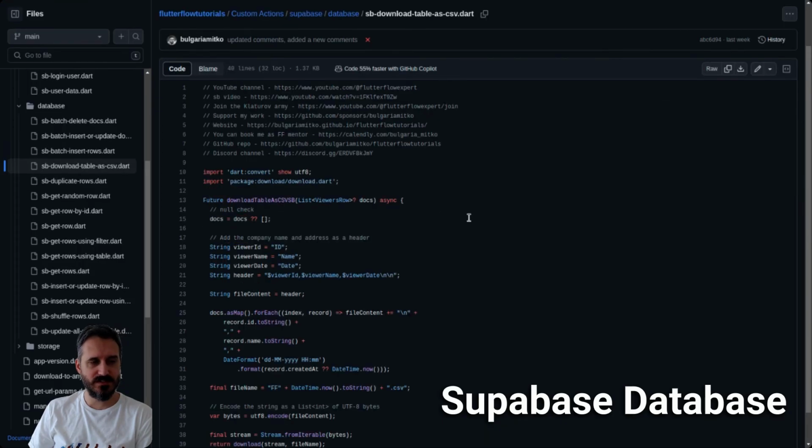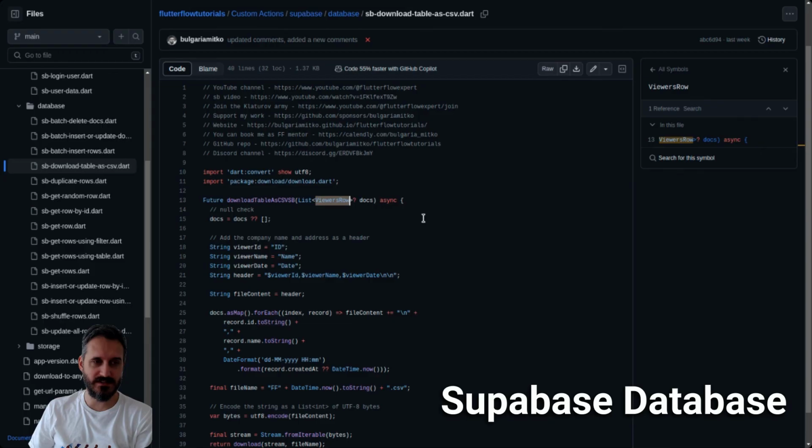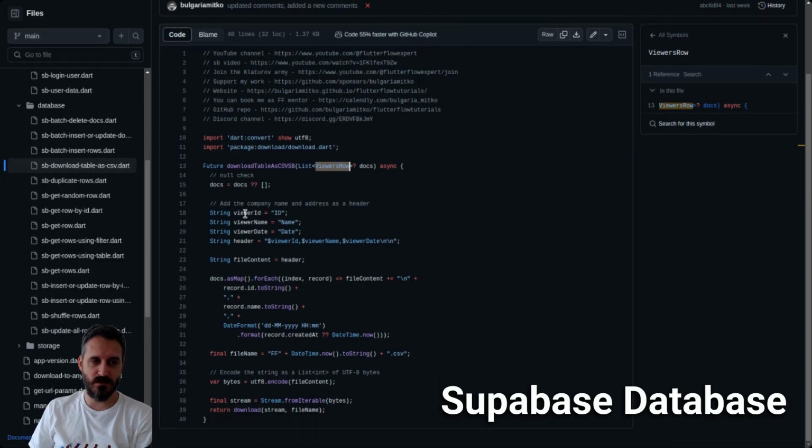And then we have download table as CSV, sorry. This is actually how you can download a table. Let's say I have this viewers rows. In my case, it's viewers rows over here, and I'm downloading the ID, the name, and the date, and I'm putting it inside a CSV file. You have to use this package, which is download, in order to download it, and that's it.